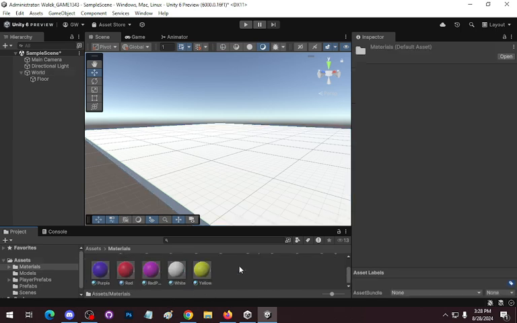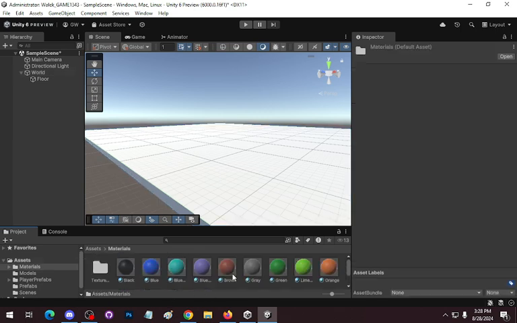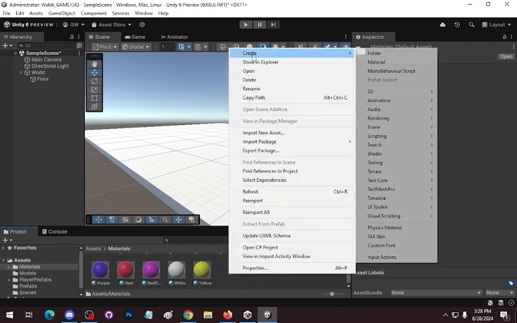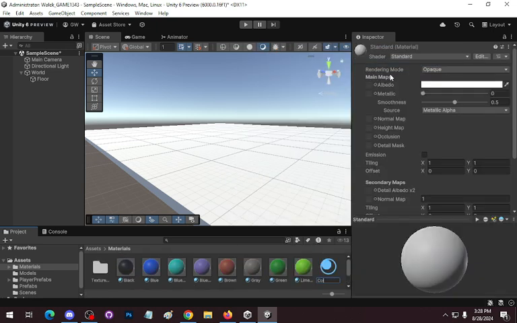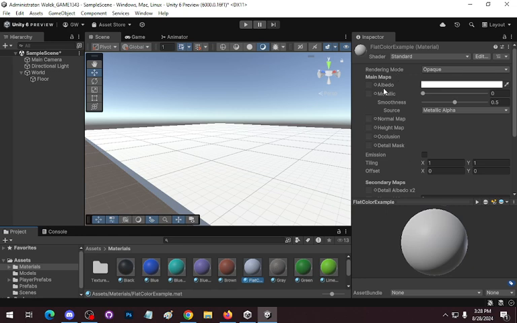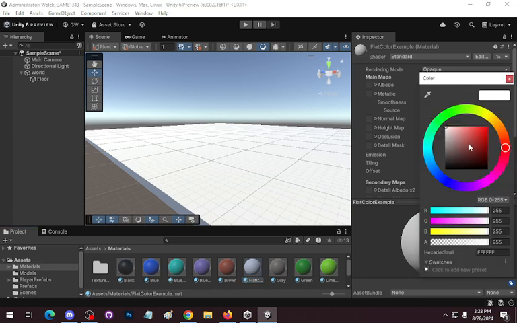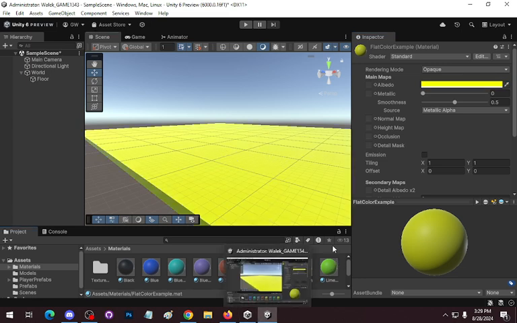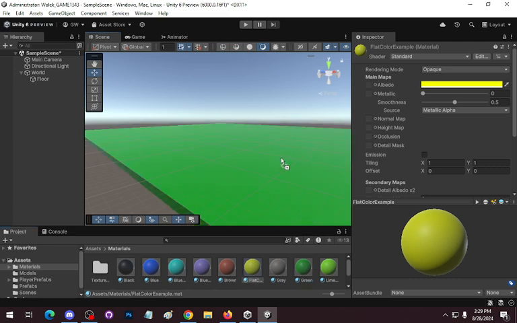Let's go to materials. Again, I've shown you this. I'm going to make a new material, and I'm just going to call this flat color example. I'm basically going to go up here to the albedo and click on this box for the color. And I'm just going to say this is going to be yellow for the sake of argument. Once I've done that, I can drag this material onto objects in the scene. So now my world is yellow. Actually, I'm going to use this green instead.